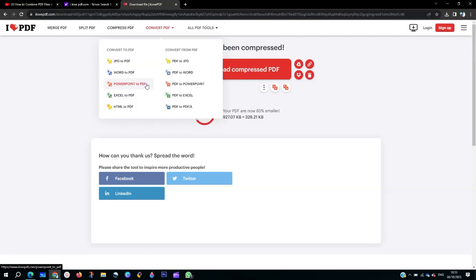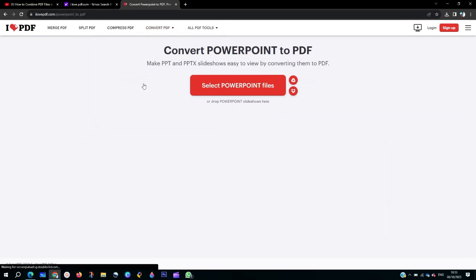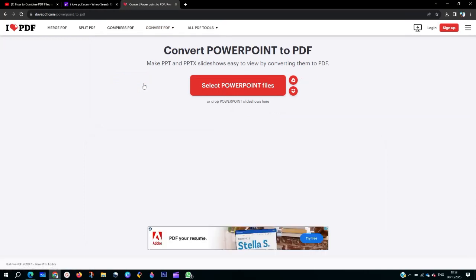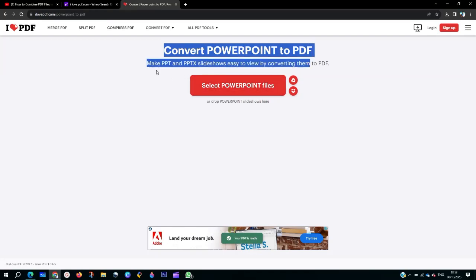So today in this video, we are going to learn how to convert a PowerPoint into a PDF so you can print it and present it any way you want to. So let's get started. When you get to this page, you click on PowerPoint to PDF, and then the interface is going to take you to where they say select PowerPoint file. You see, convert PowerPoint to PDF. Make PPT and PPTX slideshows easy to view by converting them to PDF.